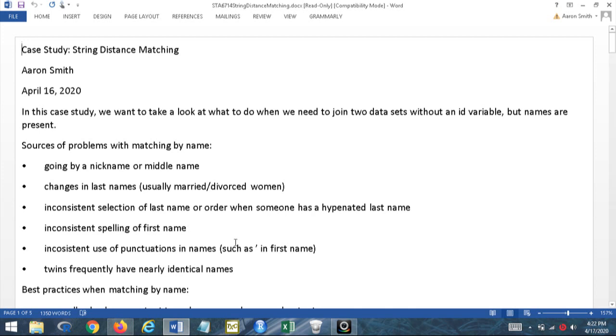Another one is if a person has an apostrophe in their name, people tend to be inconsistent about including punctuation in their names, whether that's an O'Neill or an apostrophe in their first name, something like that. And another issue, which has only been a problem for me with twins, and which I have not fully been able to solve without manually checking: when I'm dealing with twins, a lot of times the parents will give them very similar names, and if I'm looking quickly, I'll conclude they're the same person.